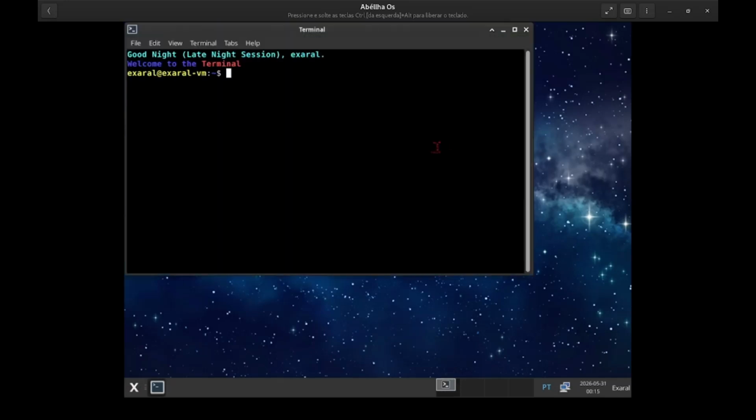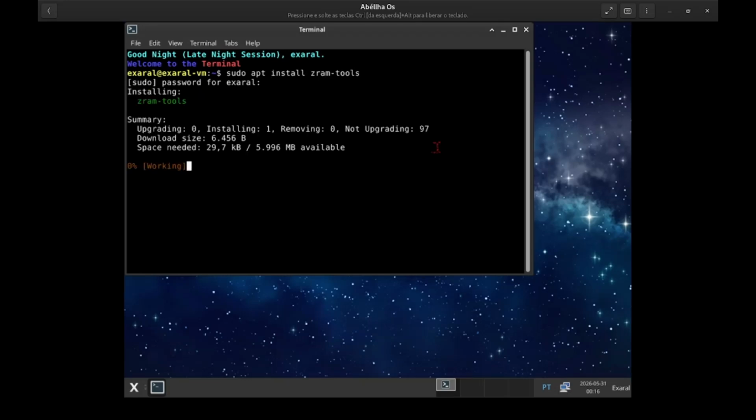Okay, but before I end this video, this Lite OS is for old PCs or PCs that don't support modern operating systems like Windows or even other Linux distributions. I'd recommend you to install ZRAM too. So, sudo apt install the tools. Let's put in your password and wait to install.